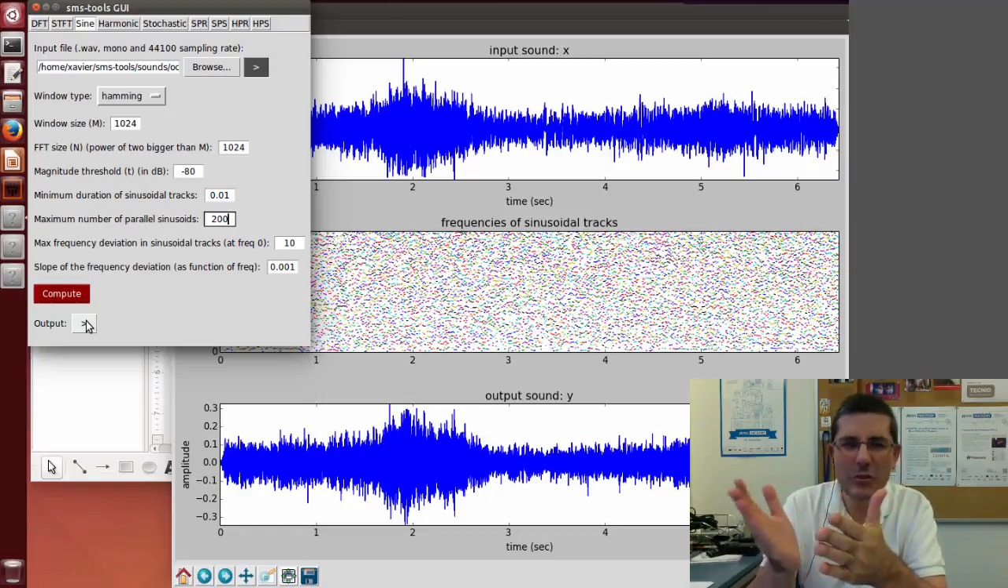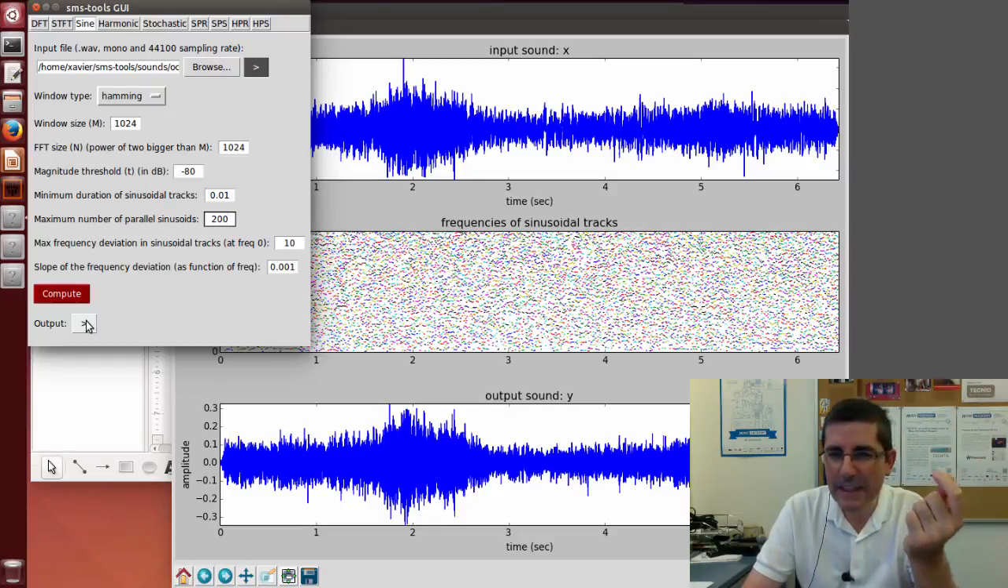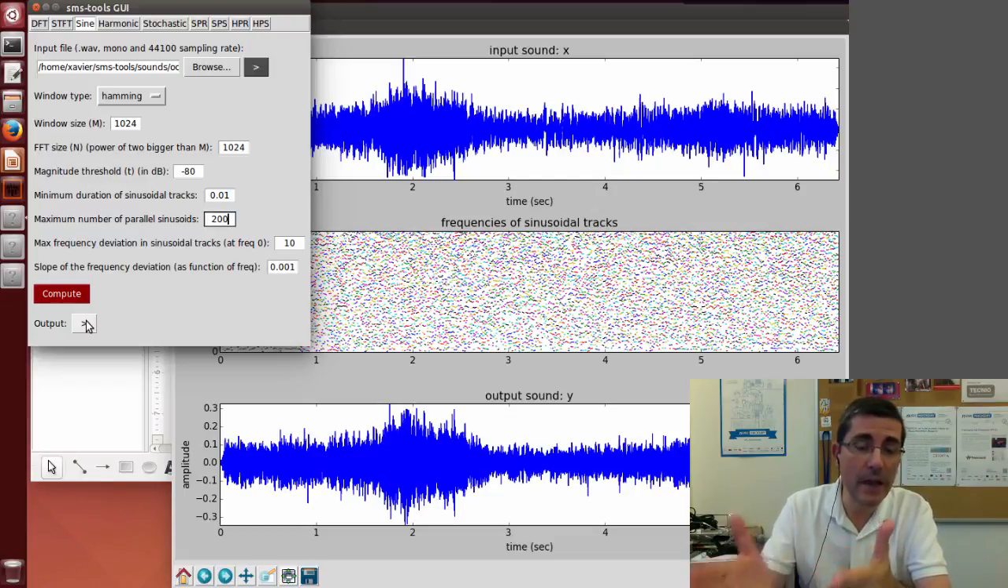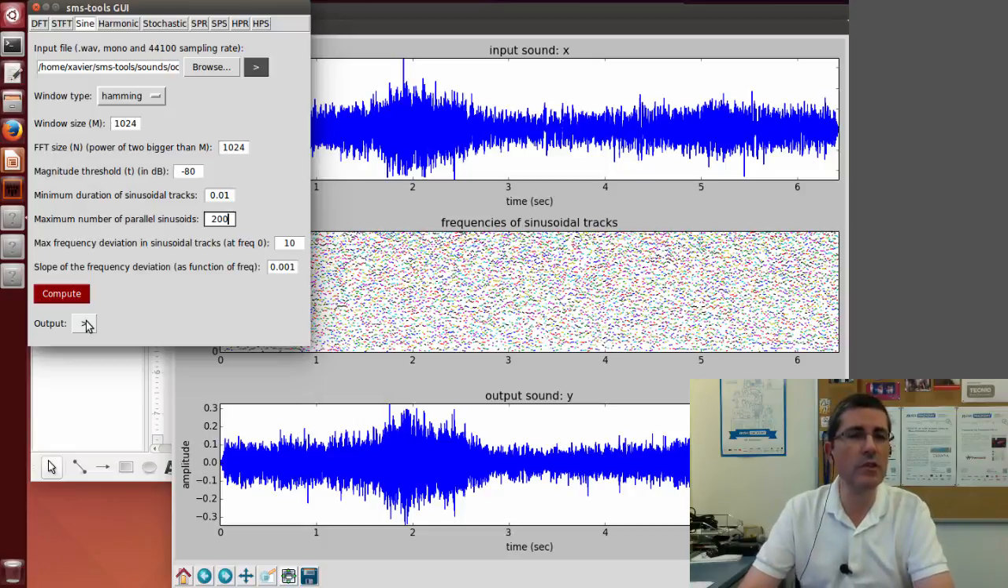It doesn't sound too good. It has this kind of tonal quality, and we hear pitches that were not really in the original sound. This is why the sinusoidal model may not be that appropriate for this type of sound. We can push it more and make it sound closer to the ocean sound, but clearly it's not an appropriate modeling approach for this sound.